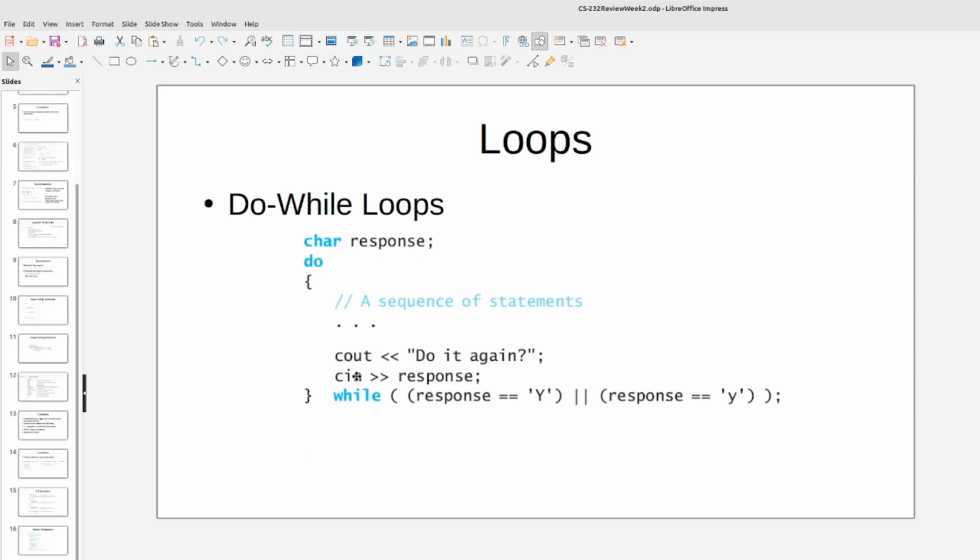And then finally, do while loops are a loop that you know you want to execute at least once. So the body of the loop needs to execute at least once, and then it evaluates, okay, do we do this again? And this short example is while response is the character capital Y or response is the character lowercase y. And they take on this form.